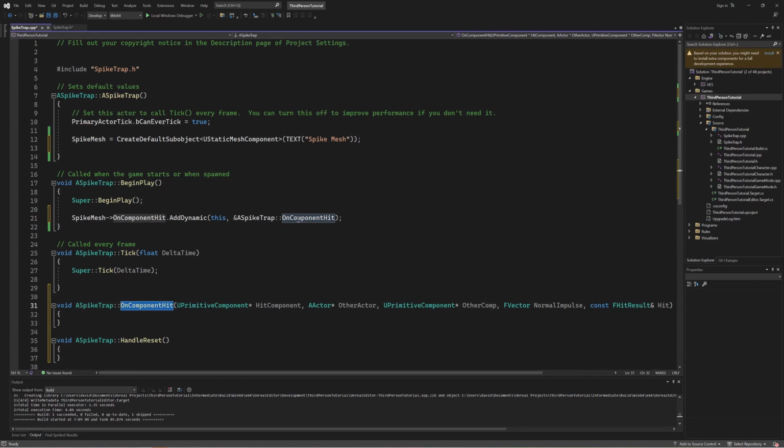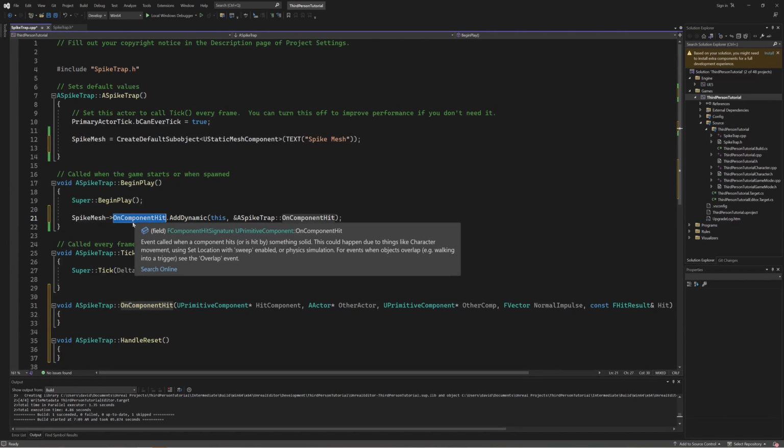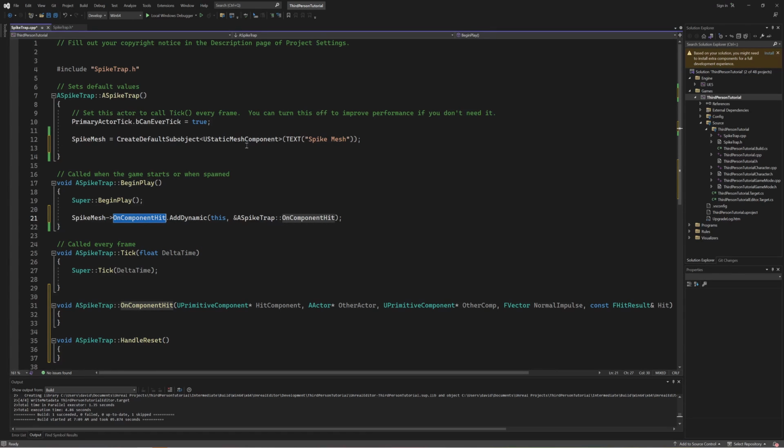It's important to note that this could be named anything. I just used OnComponentHit because that is simplistic, but do not be confused that this is named the exact same as the spike mesh's OnComponentHit. This OnComponentHit is specifically talking about if the spike mesh, or this UStaticMeshComponent, has been hit, whereas this is the method that we defined inside of our SpikeTrap C++ file.